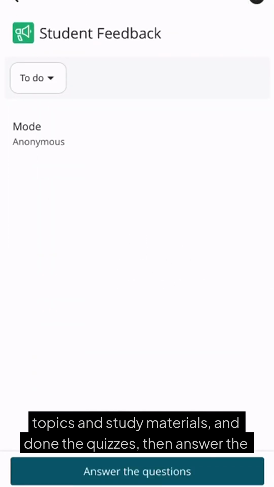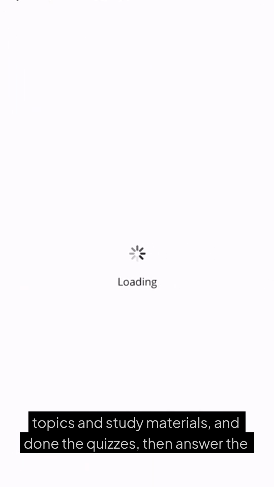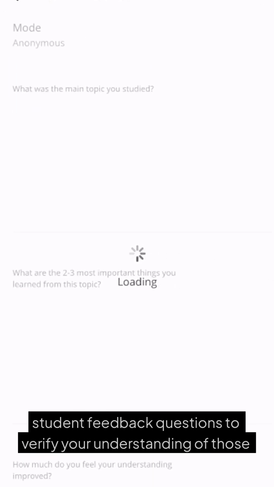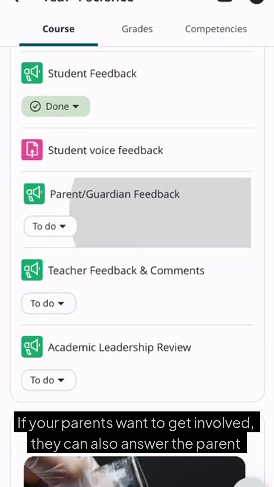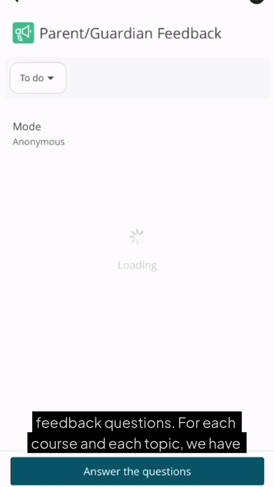Once you have completed the topics, studied the summary of the topics and study materials, and done the quizzes, then answer the student feedback questions to verify your understanding of those topics. If your parents want to get involved, they can also answer the parent feedback questions. For each course and each topic, we have parent feedback as well.